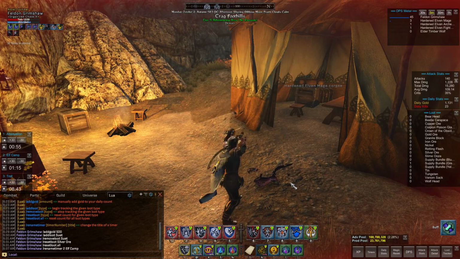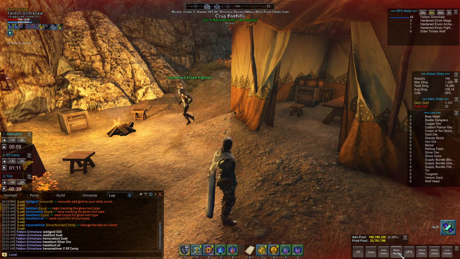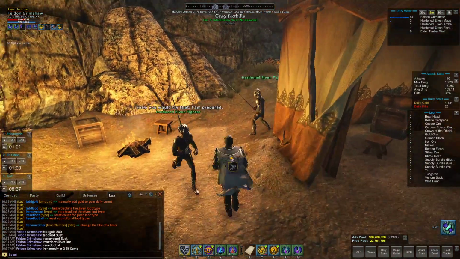So let's see, make sure I didn't miss anything. Attack stats, details, loot, magics, daily timers. Yep, so that's everything, I think.